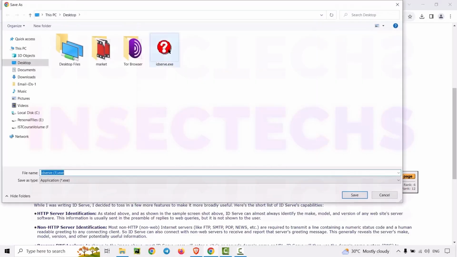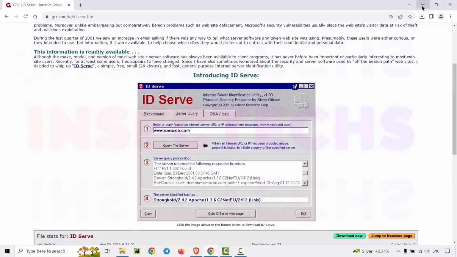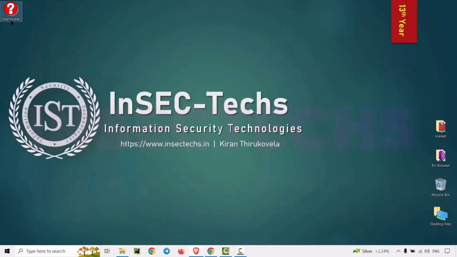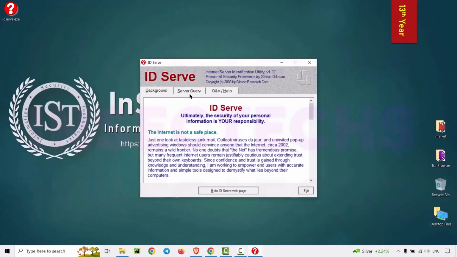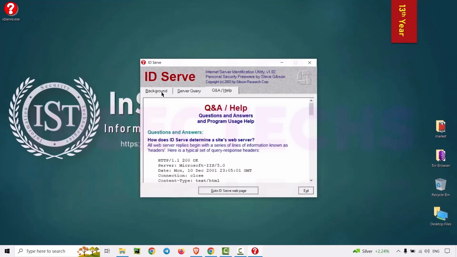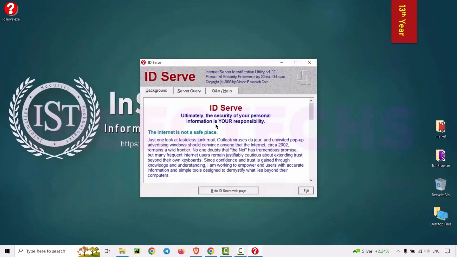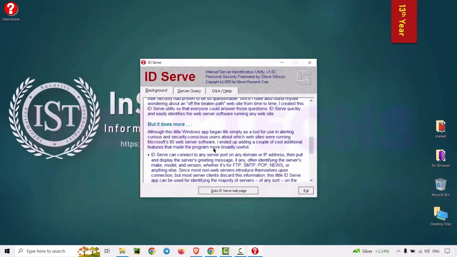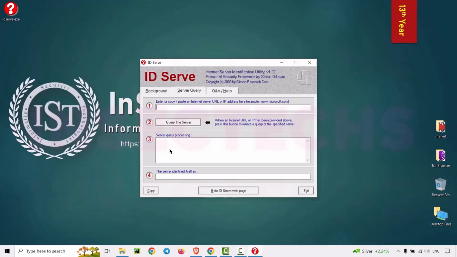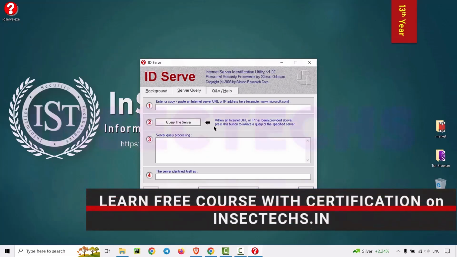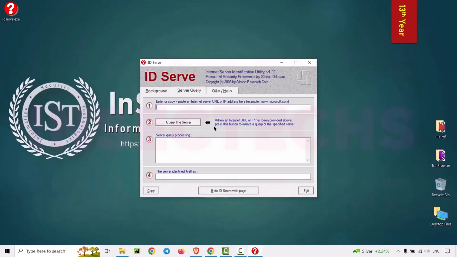I have already downloaded the application, as you can see over here. So let me minimize the browser, and as you can see, IDServe. Now double click on the icon over here, and as you can see, background, server query, and Q&A. We have 3 tabs over here, and you can read about the tool here as well. I hope you will read this, and this is the server query part, where you are going to give an IP address or a domain name in order to query or find the information about the target domain or target IP address. And here is server query processing, and here you will get the result of your query.